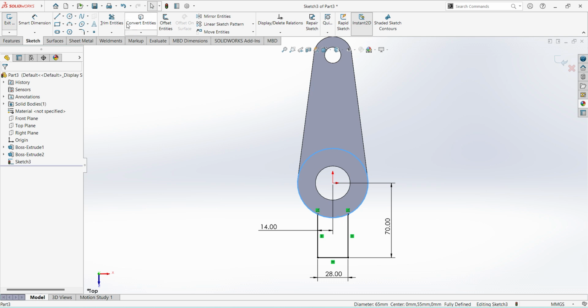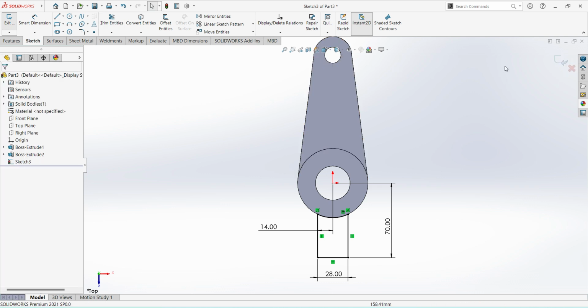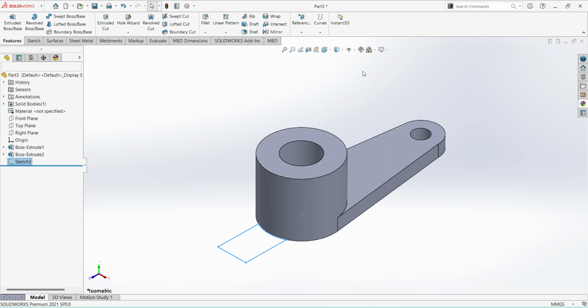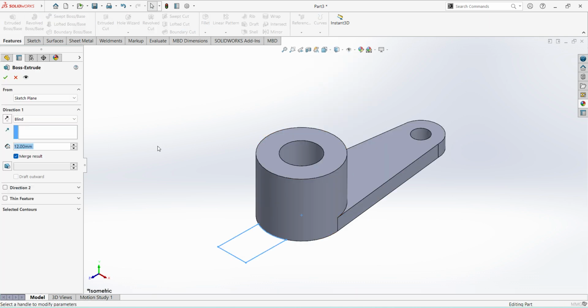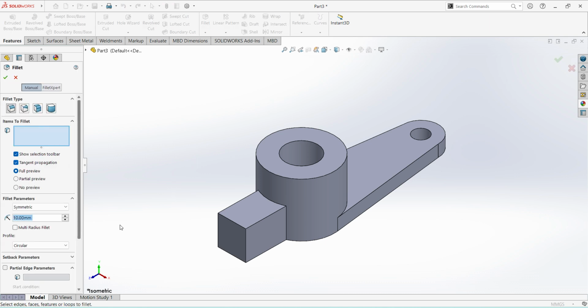Select this surface, convert entities, select trim entities, finish sketch. Select extrude up to 30 mm. Select fillet 15, select two edges.